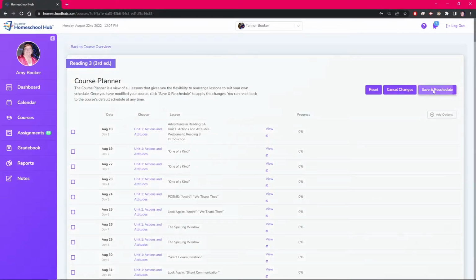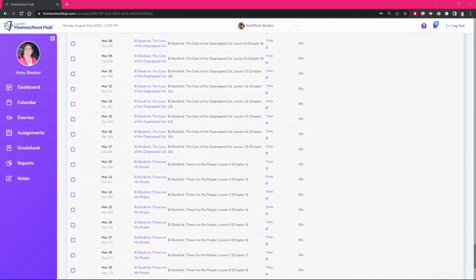save these changes. On the course planner for the Reading 3 textbook course, we can see the book links are already placed at the end of the course. This time we want to move this one to the middle of the year.